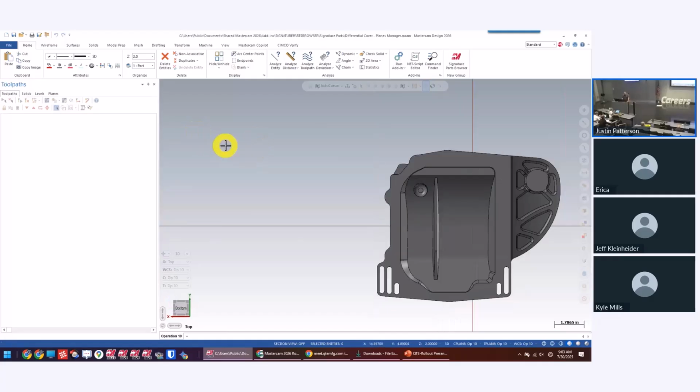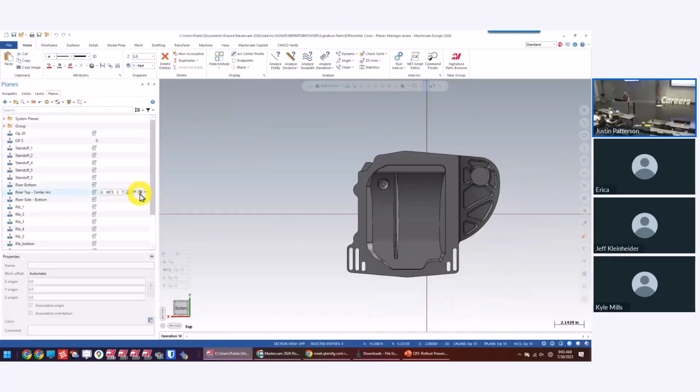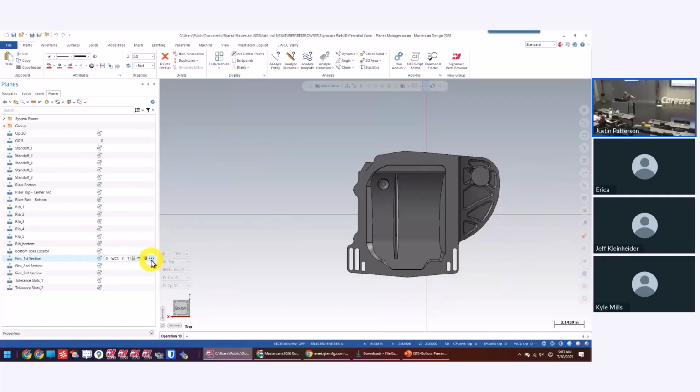Okay, so here's our file, and here's our new planes manager right here. By default, this properties manager is actually turned off. Can everybody see that? Okay, yeah, it looks like it. Might go one size up on font.